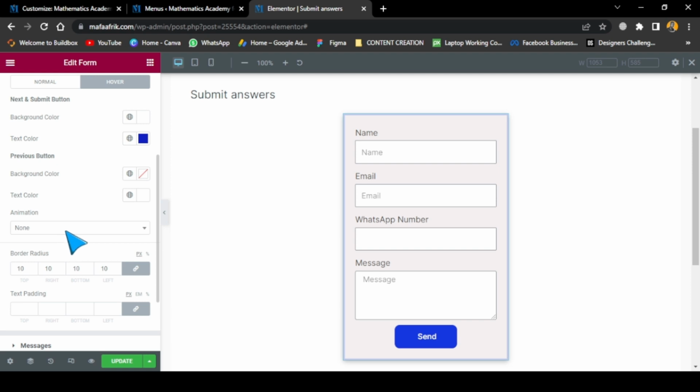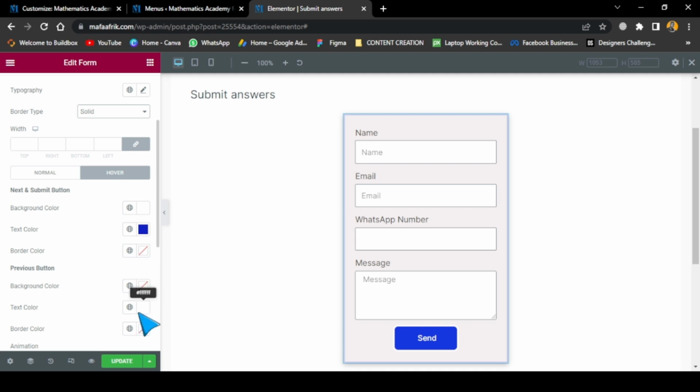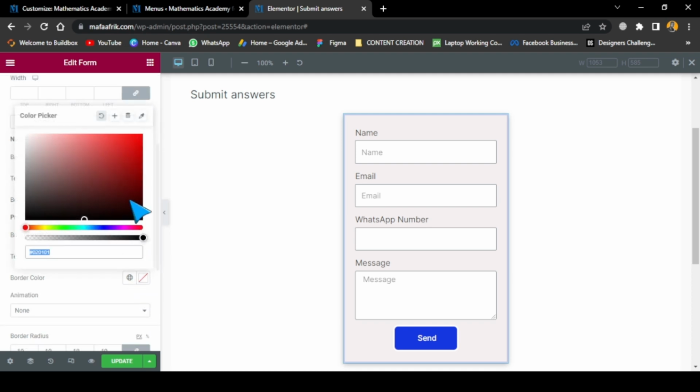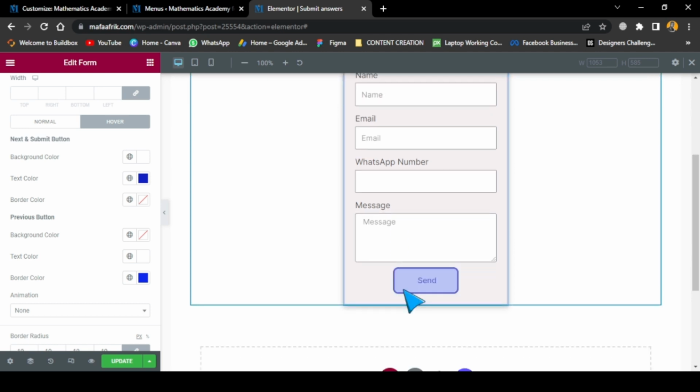Okay, the border radius is this, and this text animation. What I need to do is, okay, let me set the border type here of solid, so that I can now give a border color here of blue when you hover on it. Perfect. So if I hover on it now, you see we have a blue border, and the text inside is in blue, and we have a white background. So that's it to editing a button.